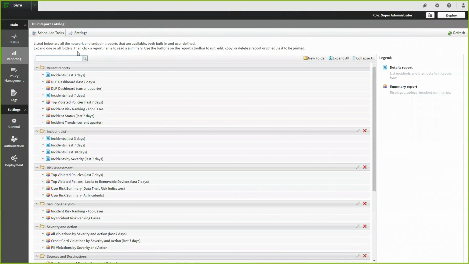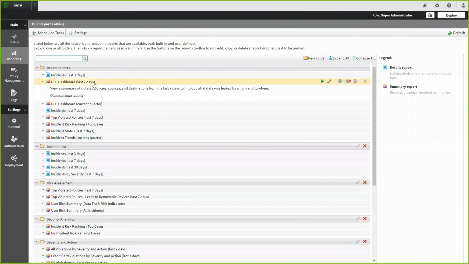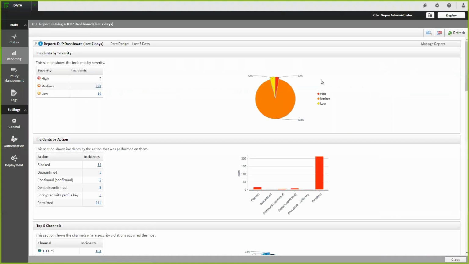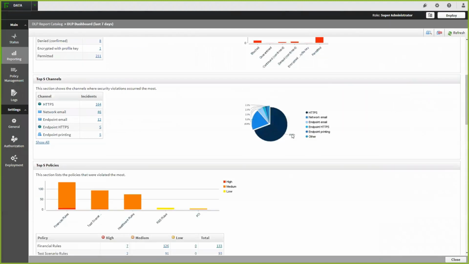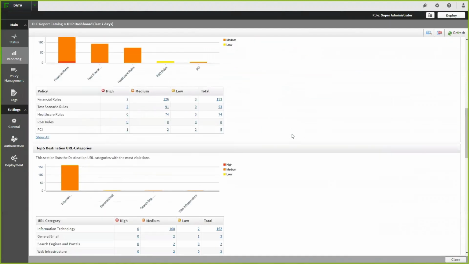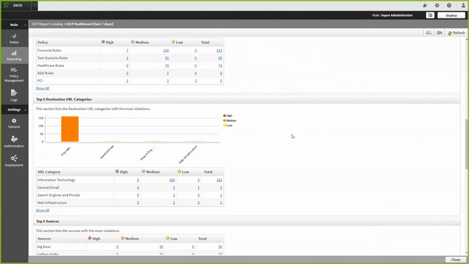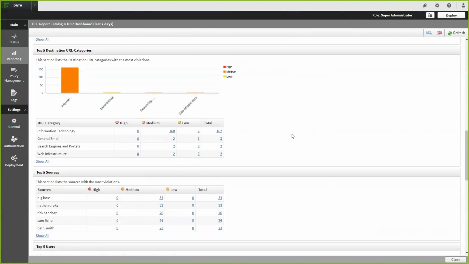Diving into a DLP dashboard report, we can see details on the environment, such as the number of incidents by severity or by action. What are the top policy violations or top sources of violations? And if we need to drill down into any of the items, we can by clicking on the hyperlink text here. Okay, let's go back and explore an incident report.